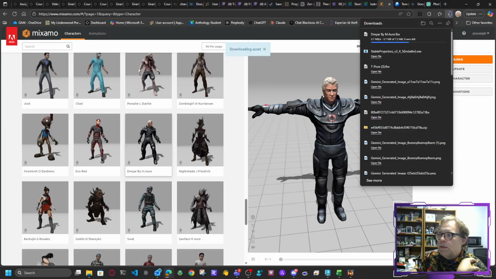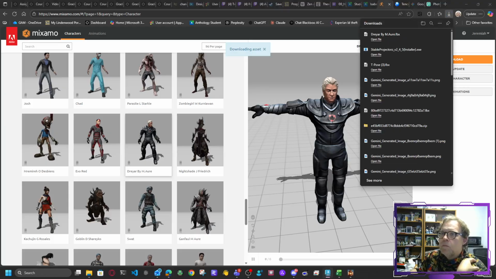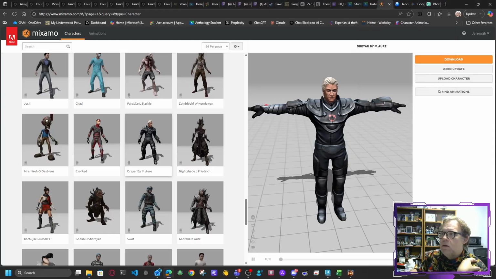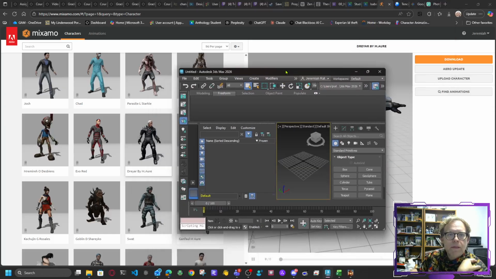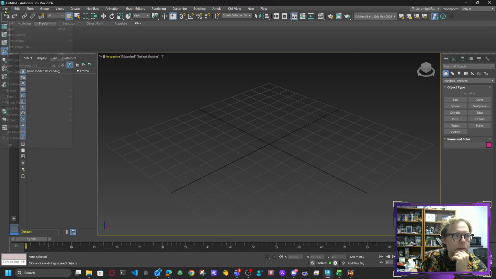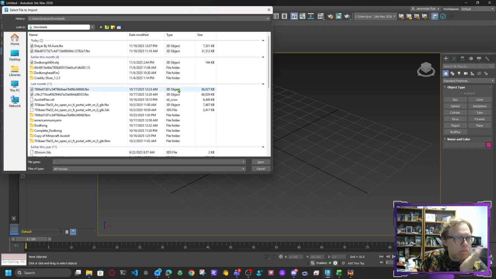Okay. Once he's downloaded, I'm just going to simply import the FBX that it downloaded into 3ds Max. And again, this could be any program, Blender, whatever. So if you like something else better, that's fine.